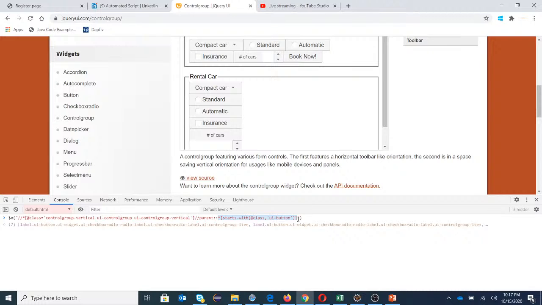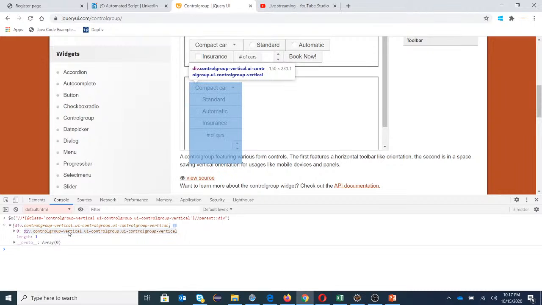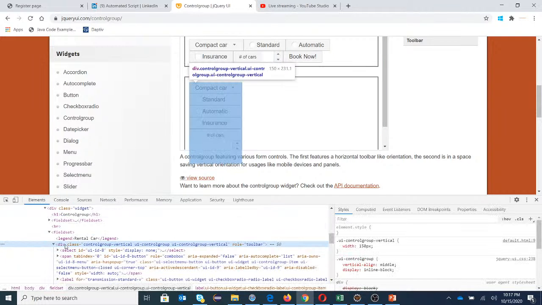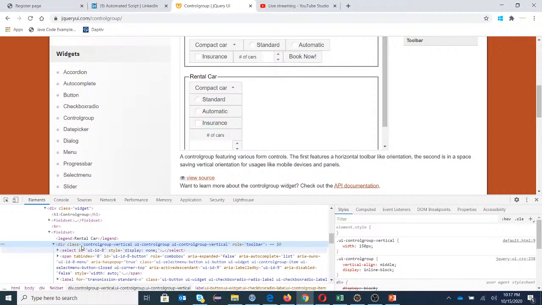Let me close this, and I said which has the parent div. So if you can see here, I said to this control group I wanted to get the parent div, and once I click, I immediately get the parent group. Its parent is definitely a div.